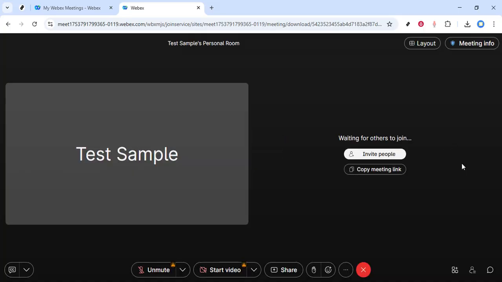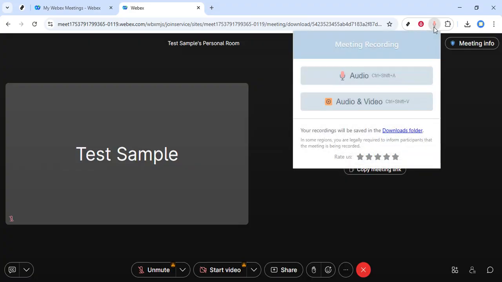Now, direct your attention to the top of your browser window, specifically in the extension section. Here, you should see an icon or a link for meeting recording. Clicking on this will reveal options related to your meeting recordings.